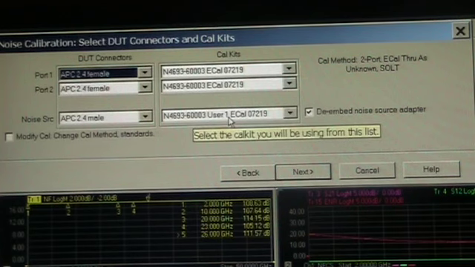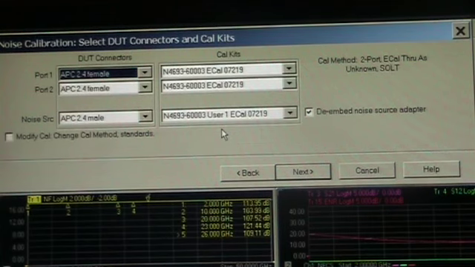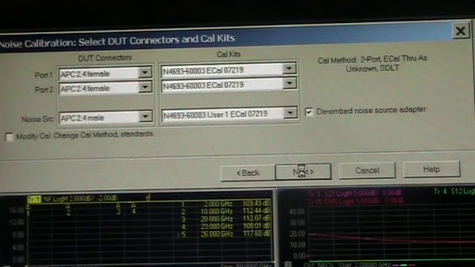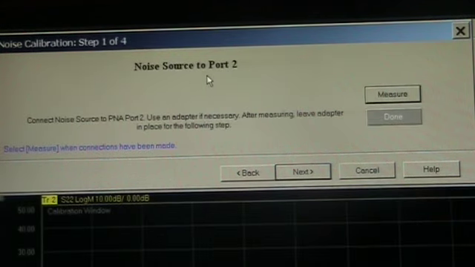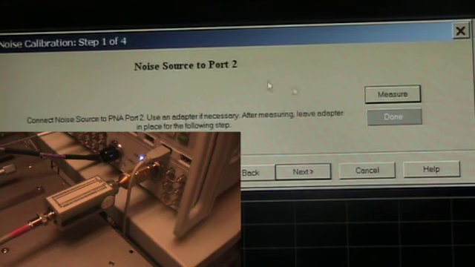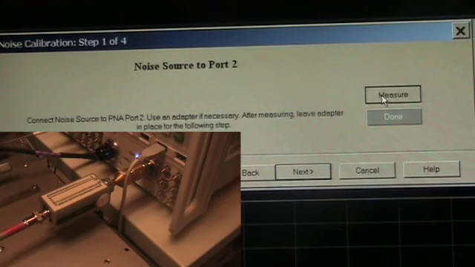Now the user 1 is a characterization within the eCal that we performed here that allows us to put a particular male-male adapter on that side of the eCal and actually perform a calibration as if we had that standard. So go ahead and click Next, and the first step here is to attach a noise source to port 2. We'll go ahead and perform that since that's already connected.